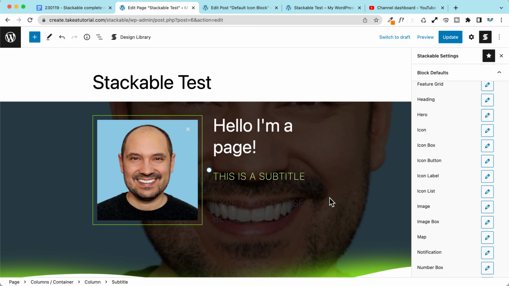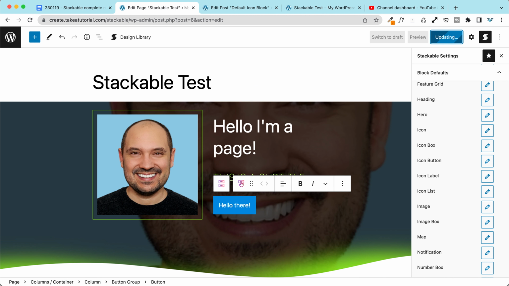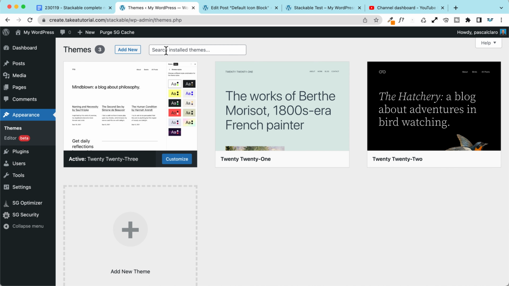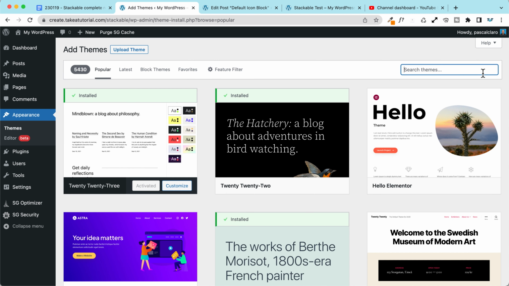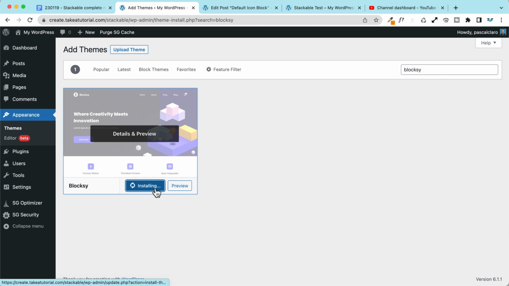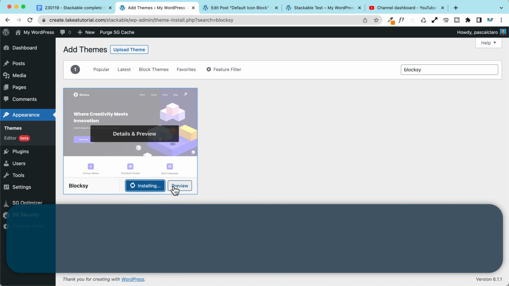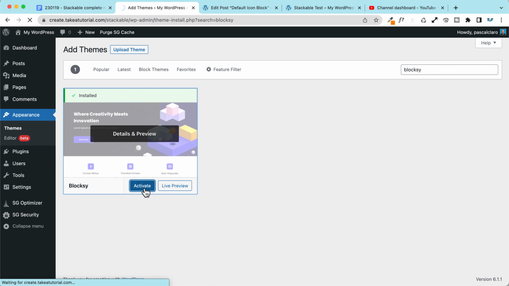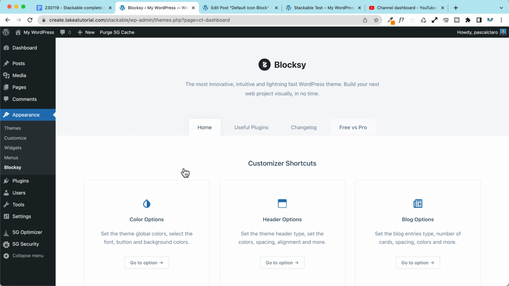And now let's just add a simple button. We can go and switch theme, for example. I always use Bloxy theme, which works perfectly with Stackable. We can go and add new, and there is a free version of Bloxy, which is great. And I also have a full tutorial on the premium version of Bloxy theme, which is a great theme that you can use to create almost any kind of website, professional blogs, and business websites or e-commerces and so on.